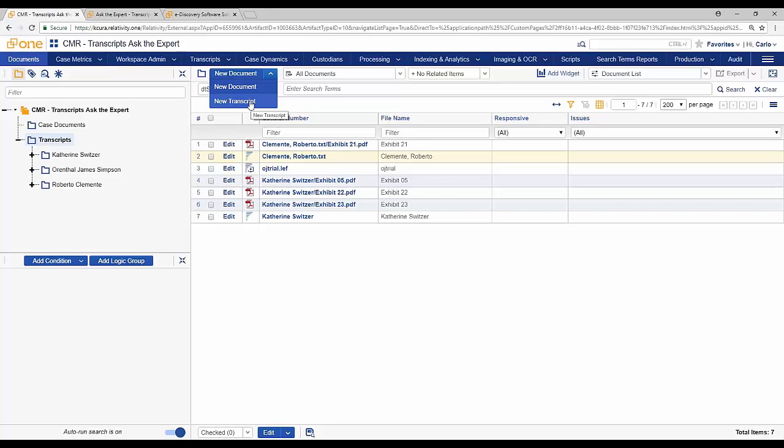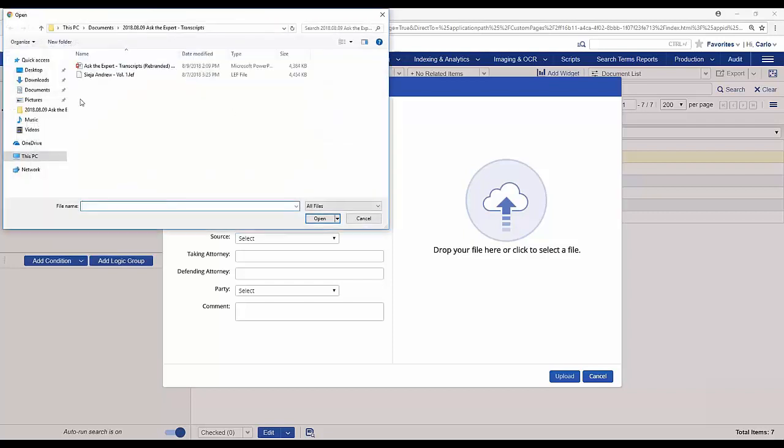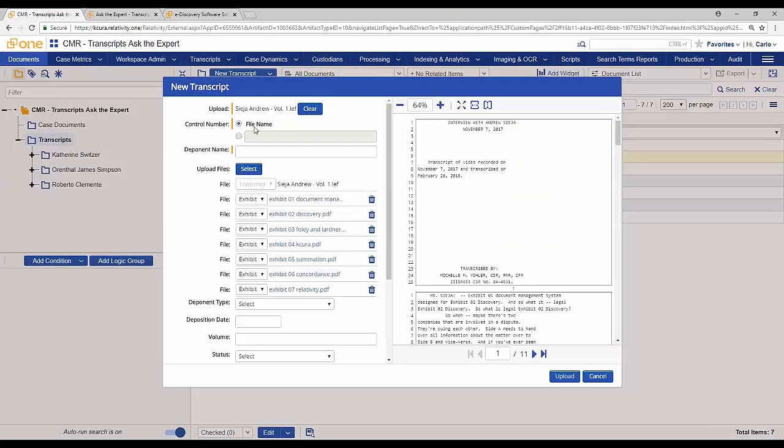So I'm going to go ahead and click on the new document load, and click on new transcript. So what I can do now is either click and drag the transcript out, or I can go ahead and browse out to the transcript. So I've got this LEF file located here, so let me go ahead and click on that. Once the transcript has been read, you're going to get a preview of what that looks like here in the preview window. And let me talk about some of the controls here.